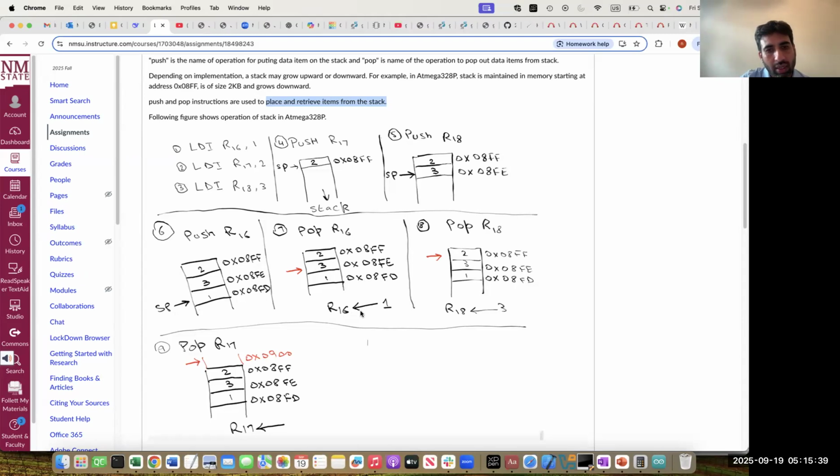Now R16 holds 1, and then after moving the data from the location which is pointed to by the stack pointer and putting it in the register, after that the stack pointer is decremented, which I have shown in the figure by using this red arrow. Now stack pointer points to 0x08FE.